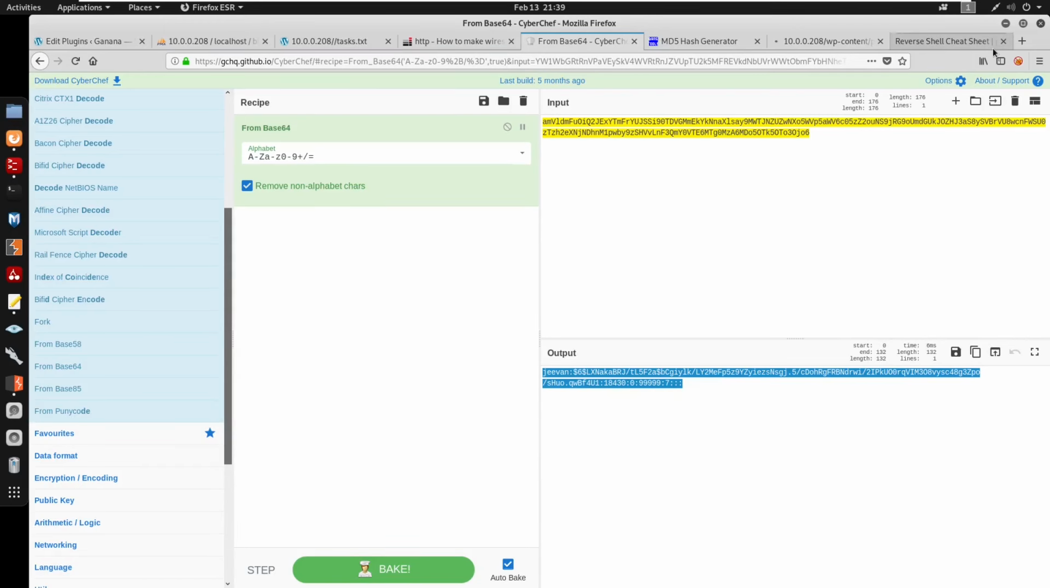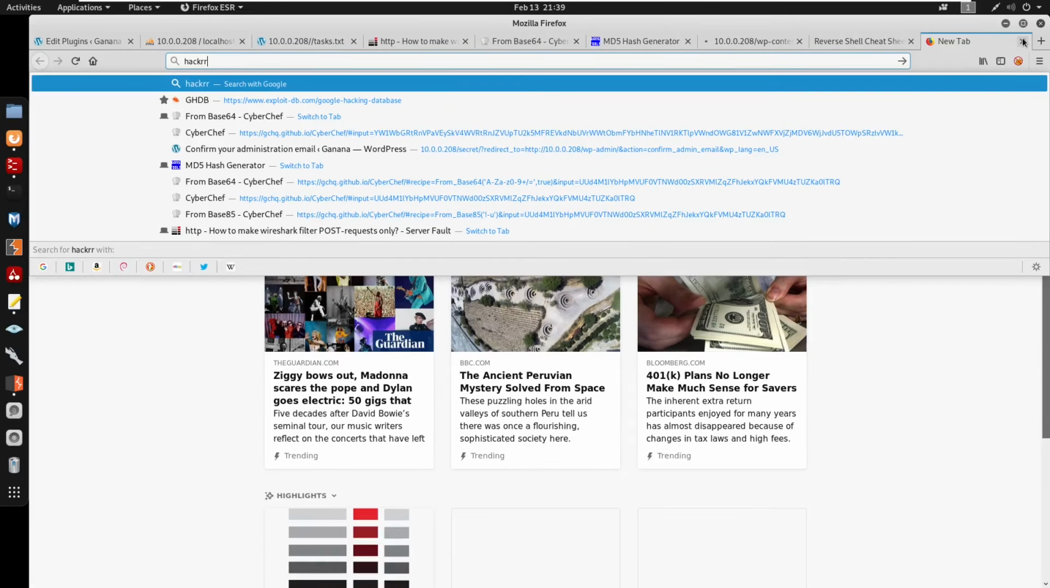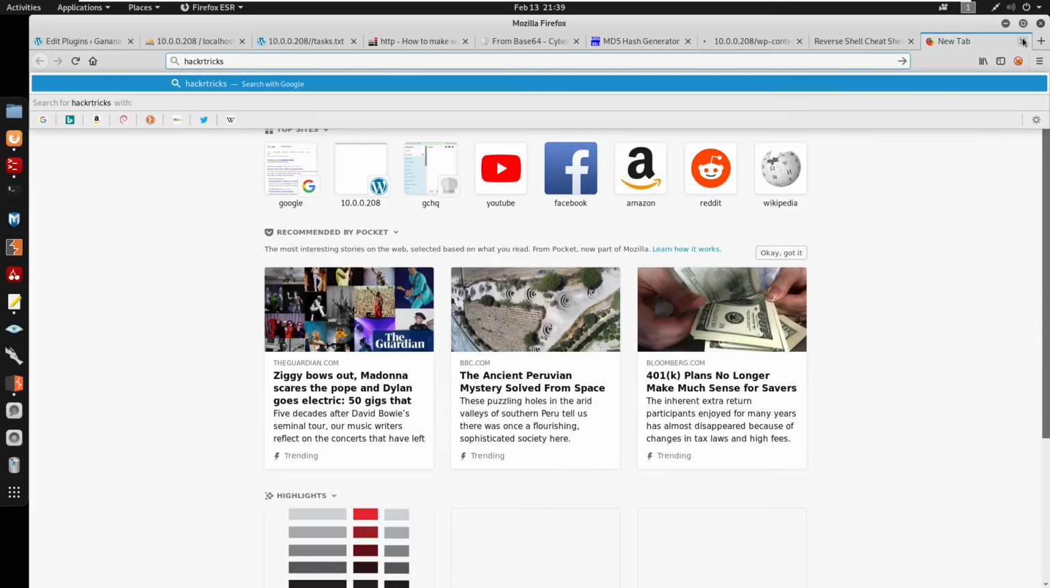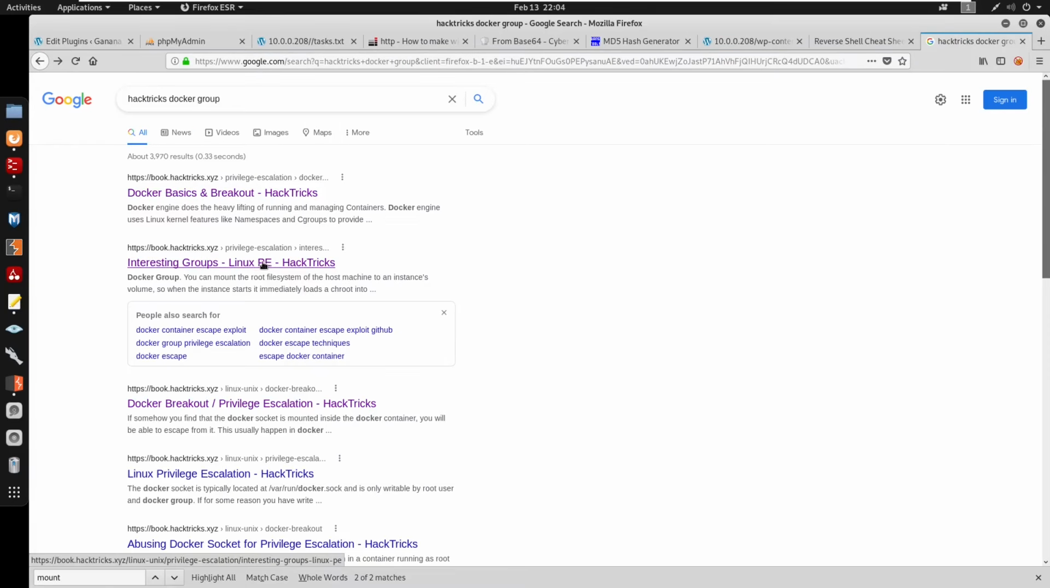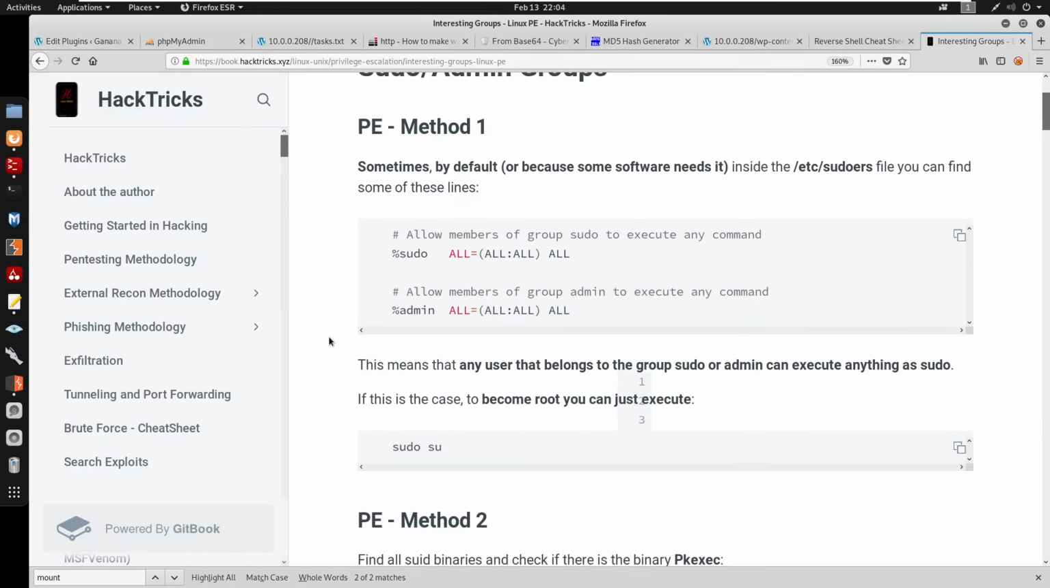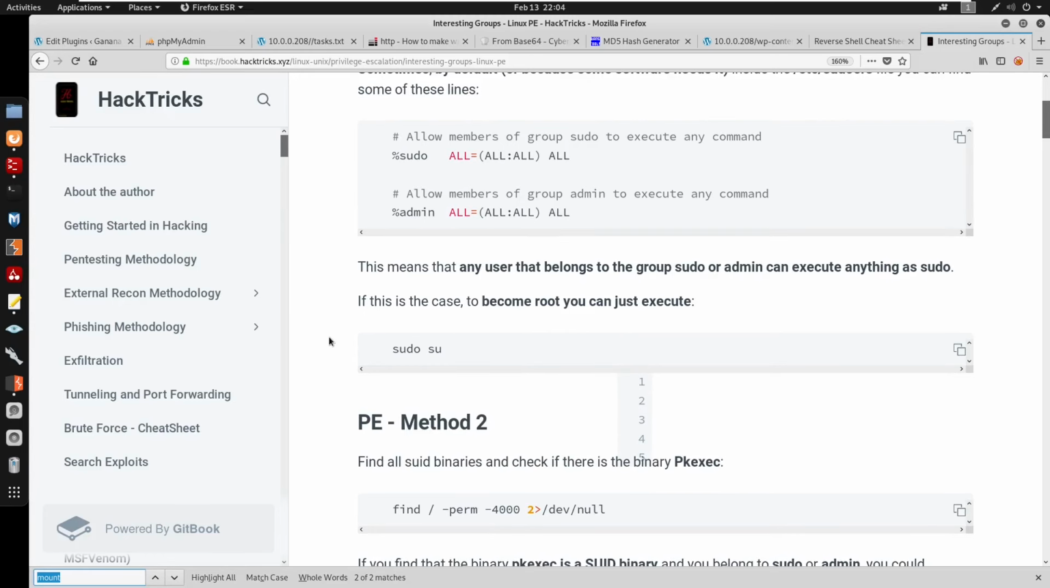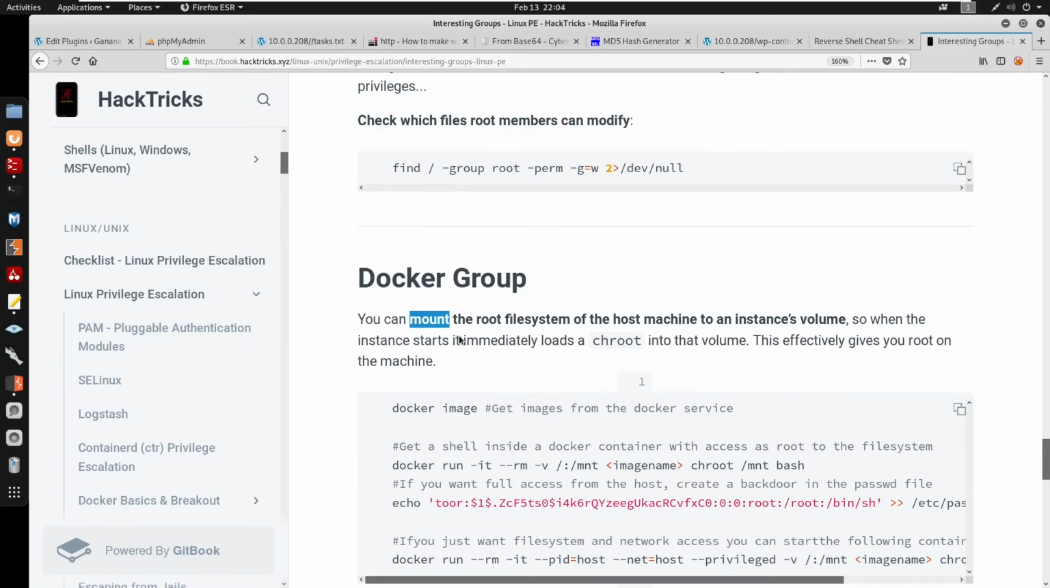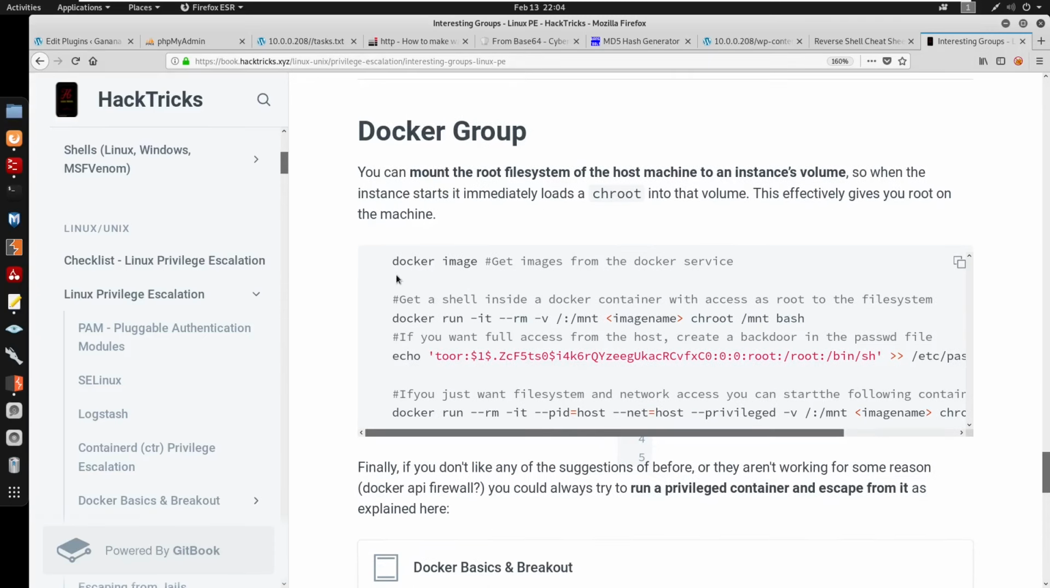So I'm just going to go to HackTricks. We'll just search up Docker. We can go to this Linux privilege escalation. This is the article that I first used. So we can just do Control F for mount. Looking here, we do have the Docker group, which we can mount the root file system to the host machine for the instance volume. You can list the Docker images if there are Docker images available. Here we're going to be using Docker.